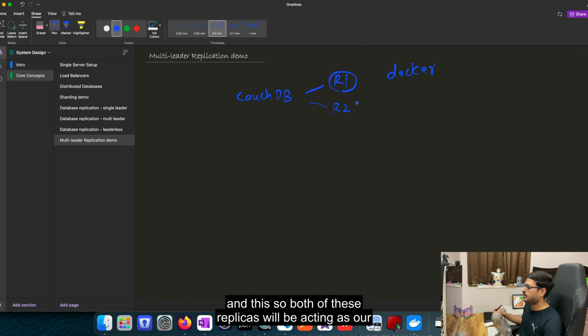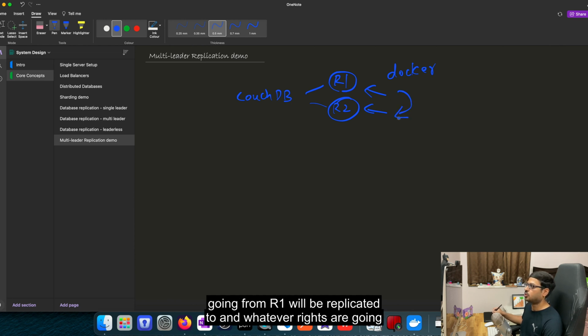So both of these replicas will be acting as our leaders, and we are going to send writes to both of them. We will do some replication setup so that whatever writes are going to R1 will be replicated to R2, and whatever writes are going to R2 will be replicated into R1 directly, right? So let's see how this goes.